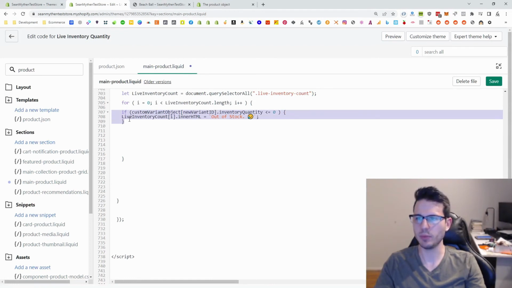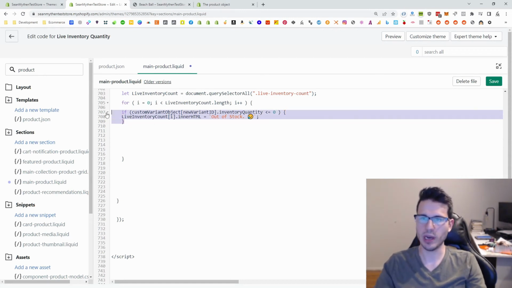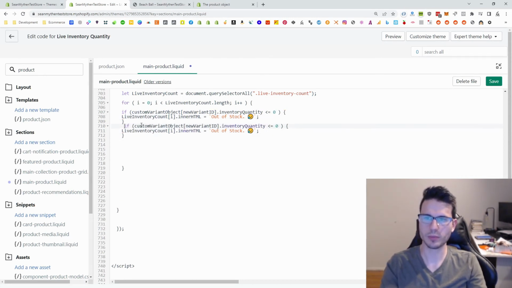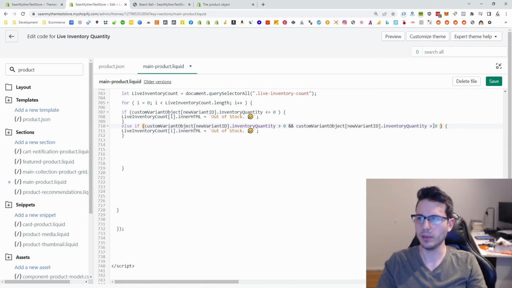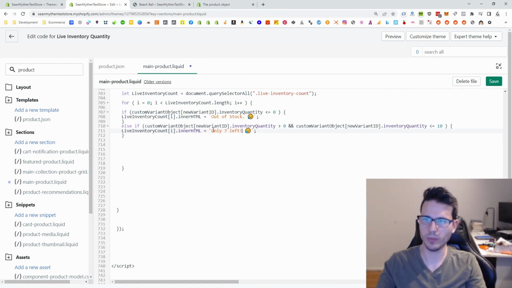Next, we had an else if statement where we checked if the inventory quantity was less than or equal to 10, but greater than 0. So I'm going to copy this if statement and paste it below and say else if, and else if it's greater than 0, and two ampersand signs, and I'm going to copy that again. It's less than or equal to 10. And then in this case, I'm going to set the text to, what was it? Only 7 left. And I had my shocked face. But in place of the 7, we're going to put our variable.